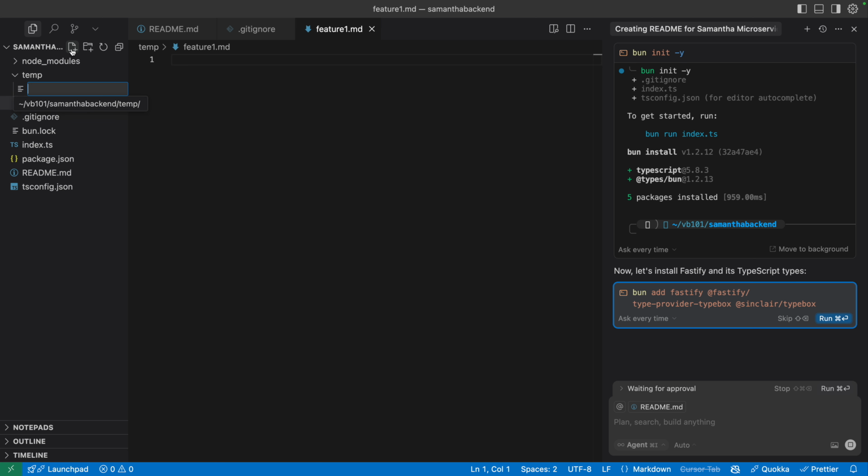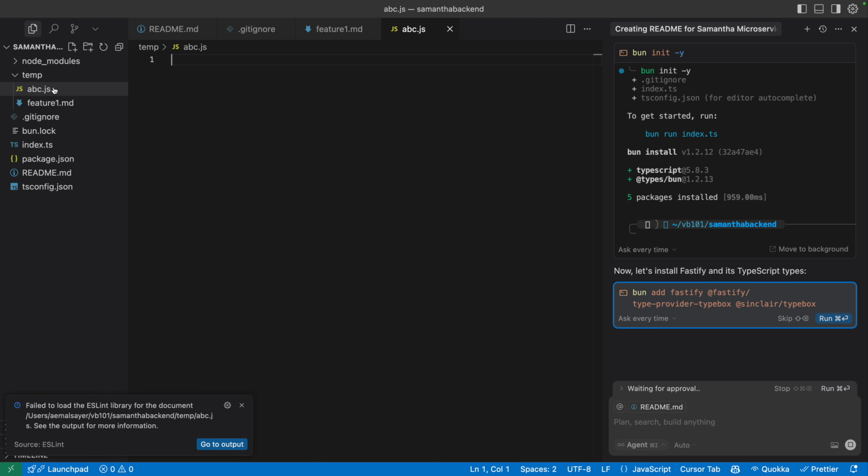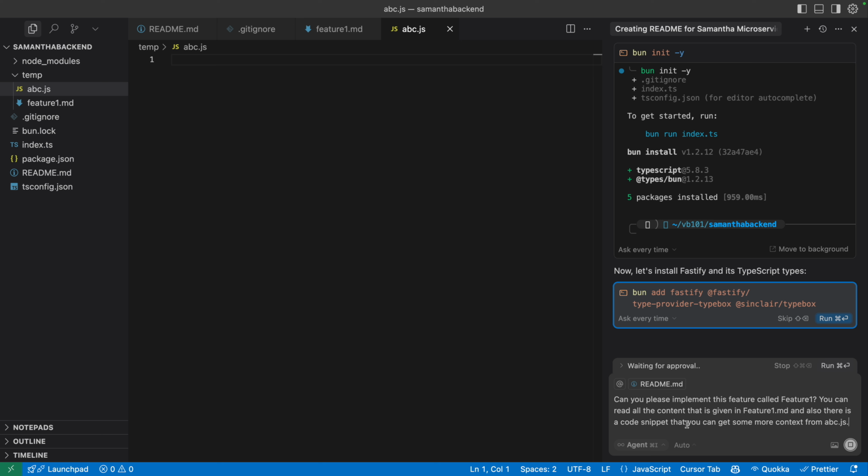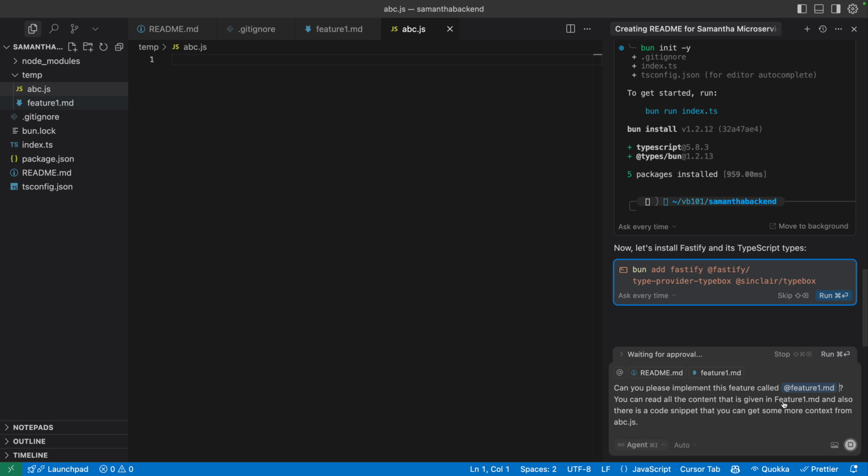I bring a snippet, like whatever snippet.js or .ts, I put the code there, and I create a little bit of context there for the sake of doing it this way. Can you please implement this feature called feature1? You can read all the content that is given in feature1.md, and also there is a code snippet that you can get some more context from abc.js. So when I do this, obviously these files won't be like this. I will reference them so that Cursor can find it. So it would be the case here.